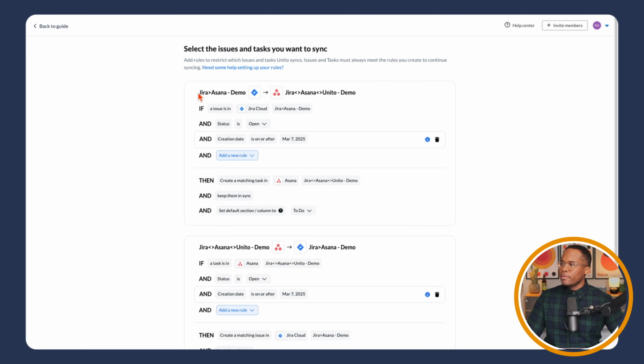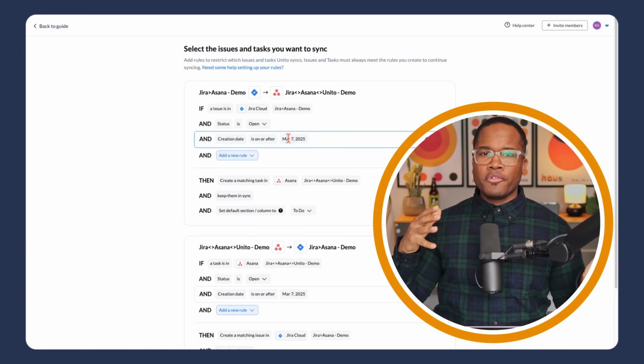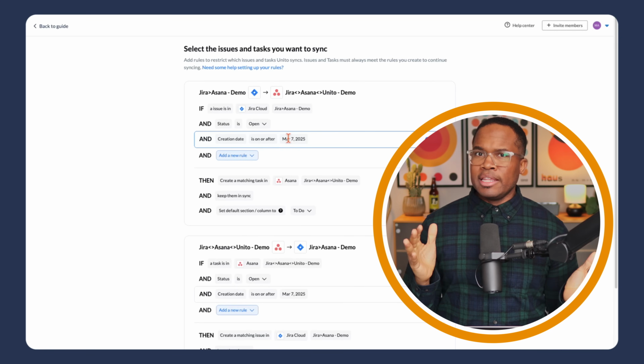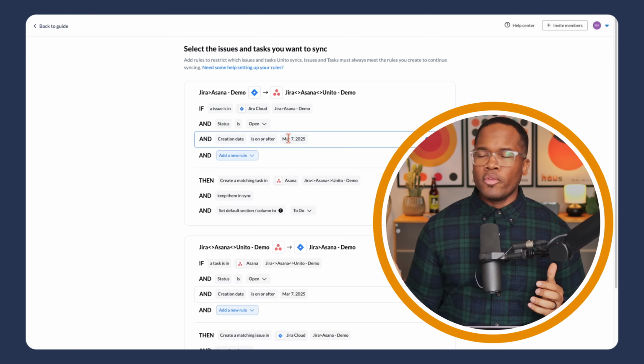This simply says in Jira Asana demo, connected to Jira Asana Unito demo, if an issue is in Jira Cloud, inside of that project, the status is open, so not completed, right? And the creation date is on or after March 7th in this case. So it's giving me some buffer time. If there are any existing issues inside of Jira, it can give me a time frame for when I want to pull that information.